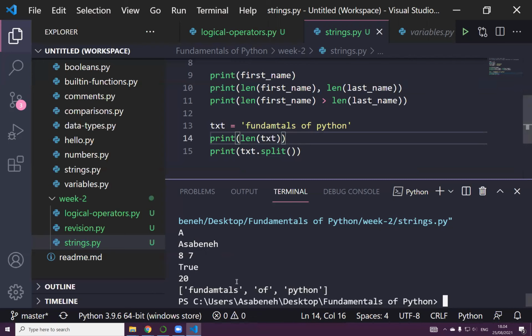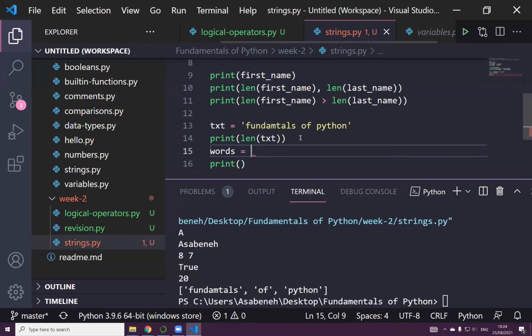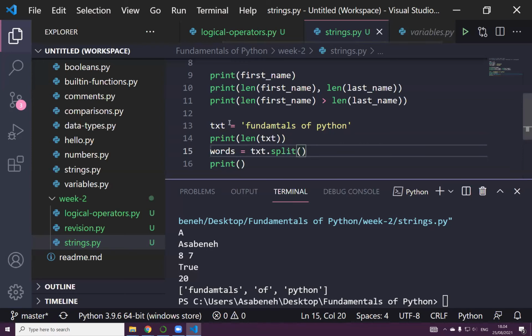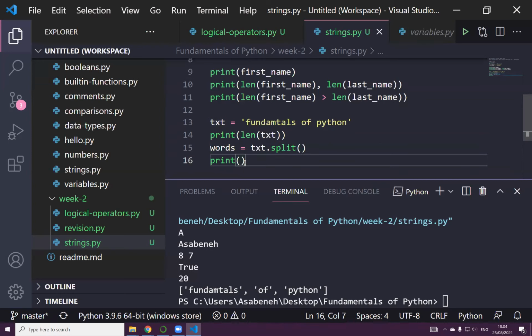So it has been split, and now you can even store it in a different variable. You can call it words. After we split it, we store it in the words variable, but the text actually remains the same. We didn't mutate or modify the original data. Okay, great.